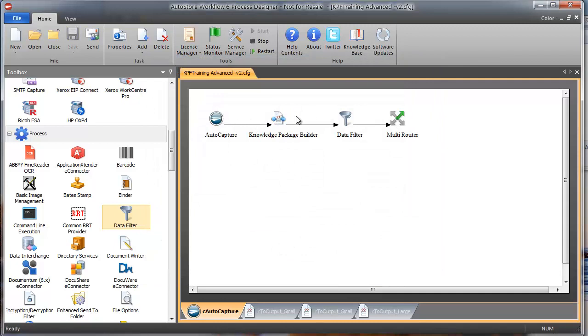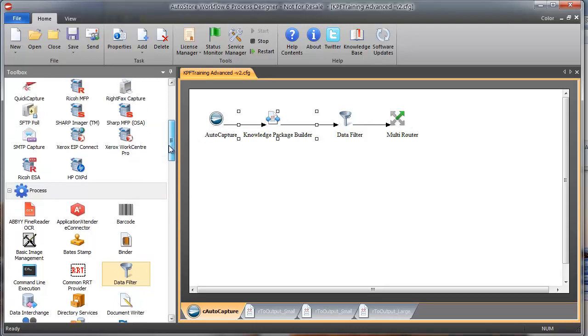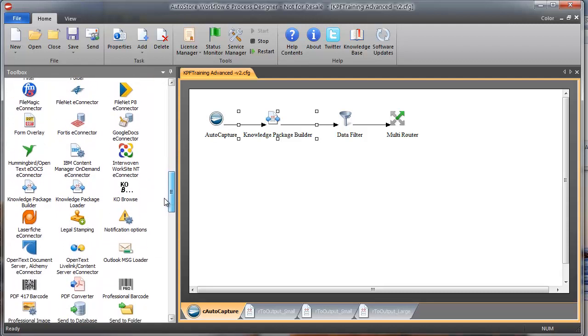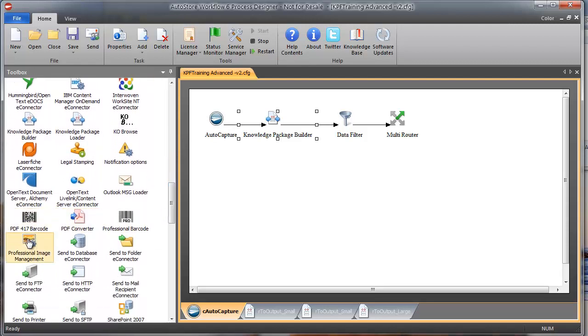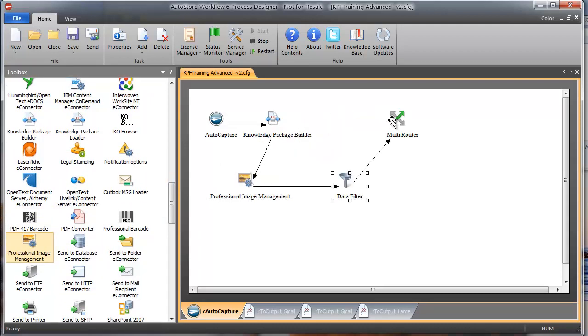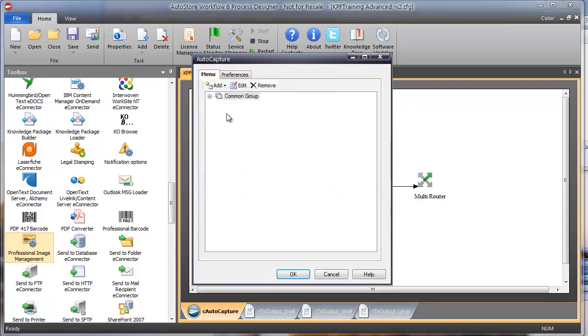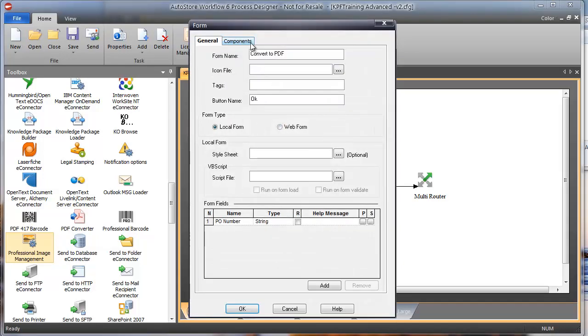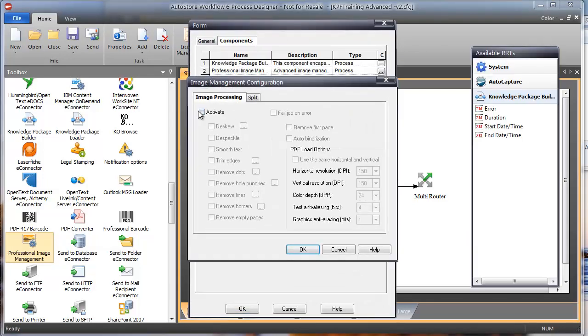So in my workflow here, I'm going to detect the number of pages. If it's less than 10, it'll go to small. If it's greater than 10, it'll go to that large queue. Most capture components have an RRT for the number of pages. Auto capture does not, but I can use another component to detect how many pages are in my document, and that's professional image management. That's a component that we can use to clean up an image, despeckle, deskew, even remove some pages. But just turning it on allows us to detect the number of pages in this document.